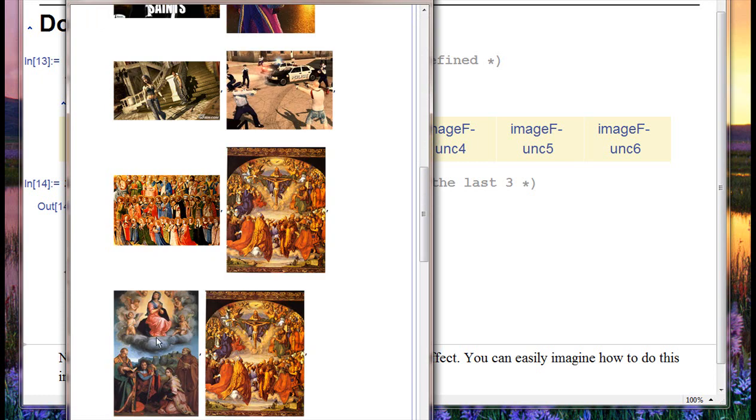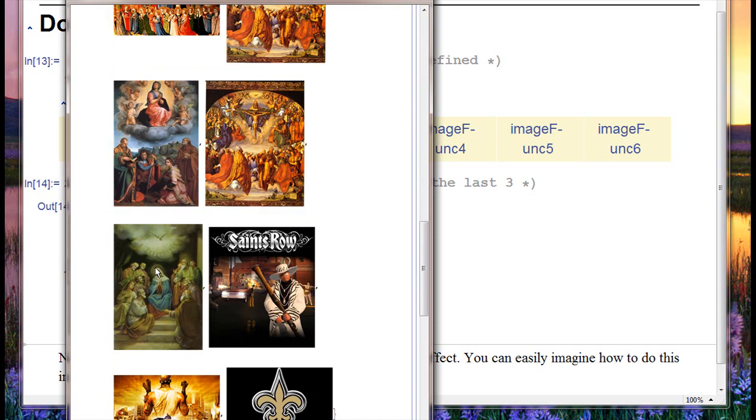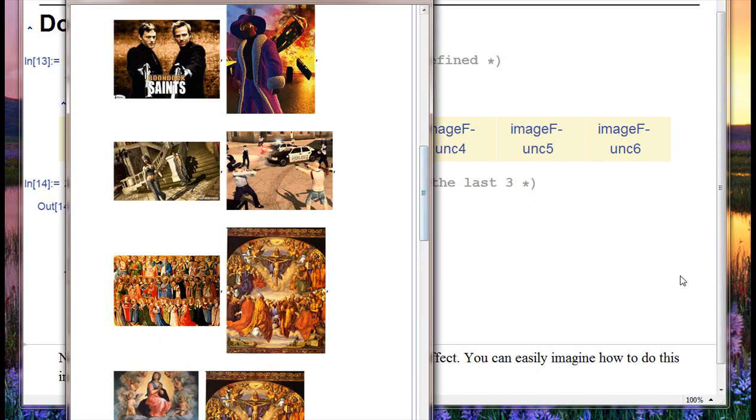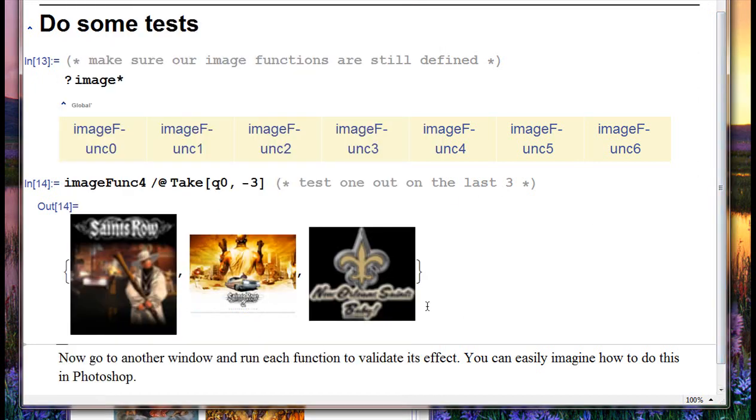Looks like these are the same. Some more religion posters. Another religion poster. Now again, this is a game, I think. And this is a game. And then this is just a logo. So those are all of our images. And we blurred 3 of them over here.